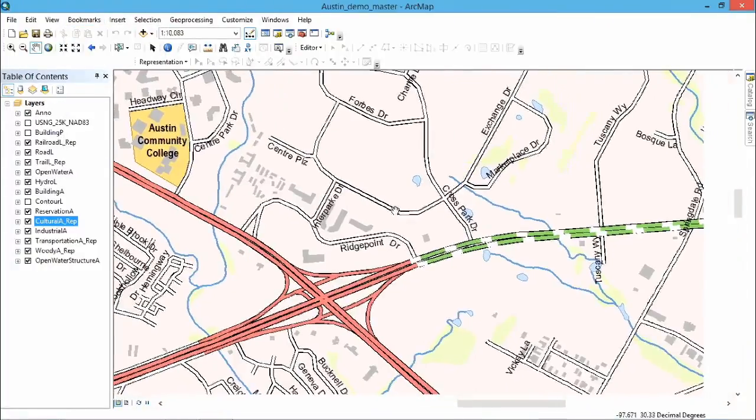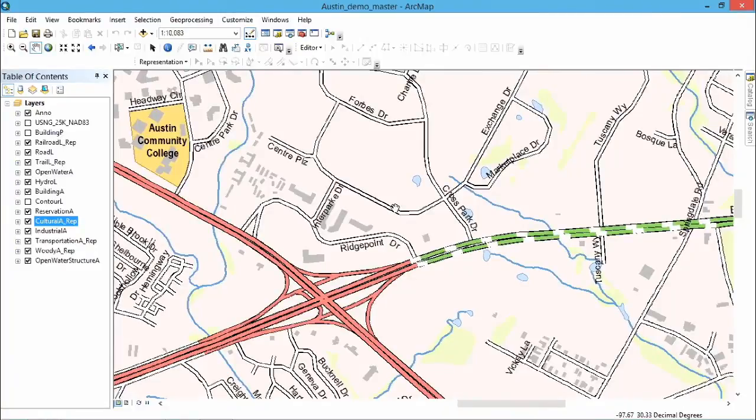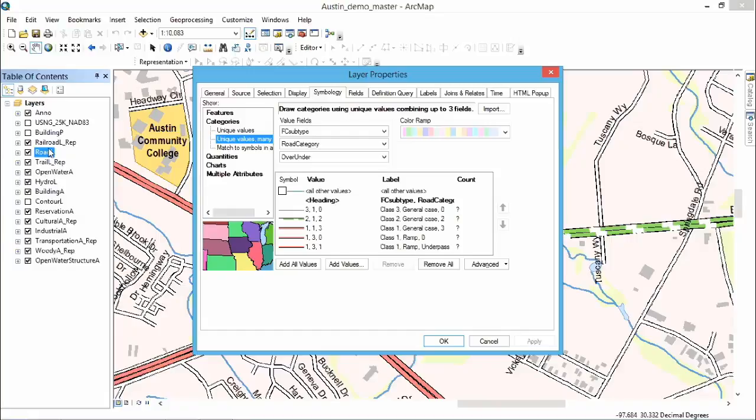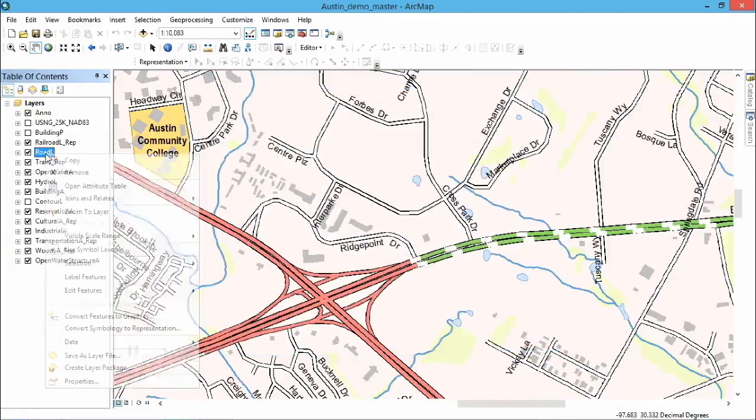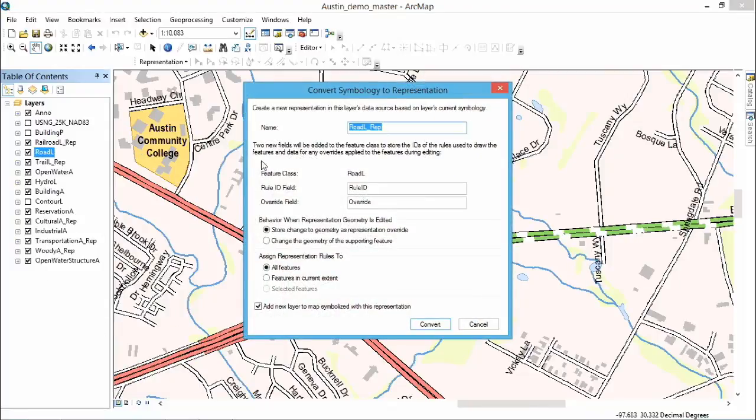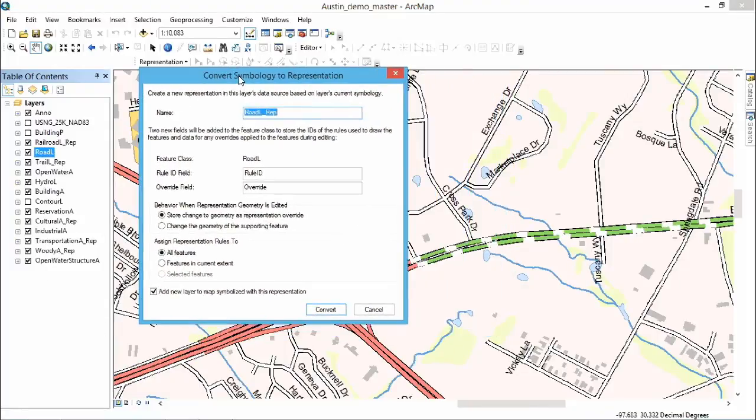features here. And as you can see, right now we have multiple symbols for our different road classes. So if we open up our layer properties here, we can see that the layer is symbolized now with just a standard unique value renderer using multiple fields. And so we're going to convert this to representation. So this will bring up this dialog.